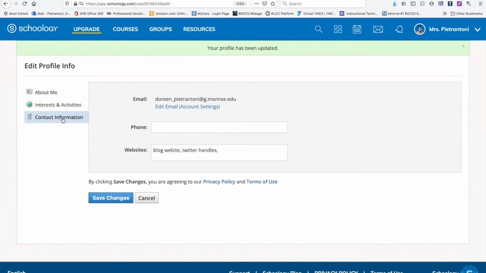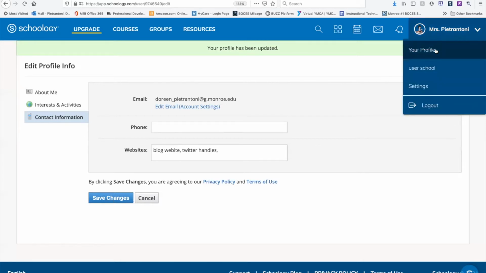And then there's contact information. This has the email that's attached to this account. I can add a phone number if I wish, and then any websites or blogs that are pertinent to what I do as a teacher or facilitator. Again, I'd have to save changes if I made any changes here. So I'm going to go back to my profile.